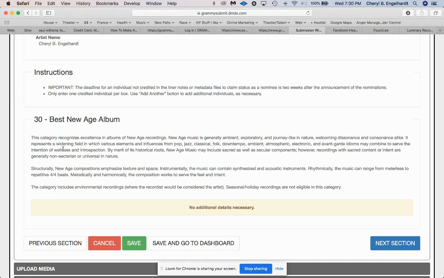However, recordings with sacred content and intent are generally non-sectarian or universal in nature. Structurally, New Age compositions emphasize texture and space, which mine does. Instrumentally, the music can contain synthesized, which mine does not, and acoustic instruments, which mine does. So mine is piano, bell, and my voice are the sources of the sounds, so all acoustic, but I messed with them and reversed the audio and did all that stuff in post-production. So it feels like it's made with synthesizers, but it is not. Rhythmically, the music can range from meterless, which mine does, to repetitive 4/4 beats.